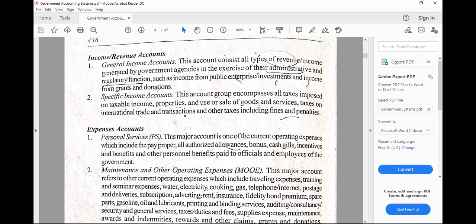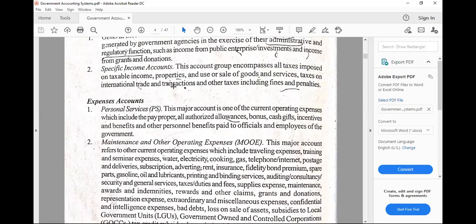Okay. In number one, though, we can see here that the example is income from public enterprise or investment. So if the government has investment in other entities, it's possible that the government will make use of its assets to do investment. That's true. And income from grants and donations. So if certain entities would donate resources to the government, this would be under general income. Okay, that's income or revenue accounts.